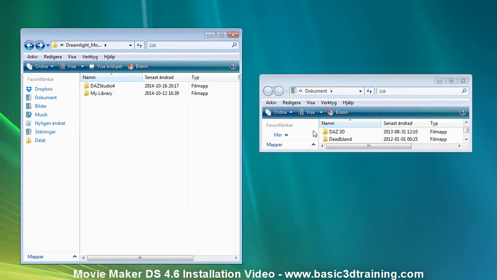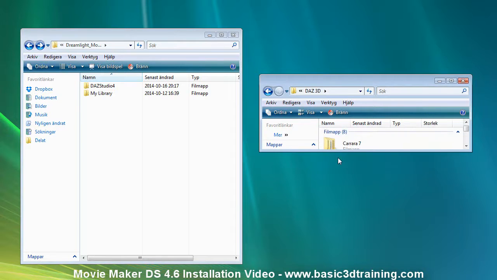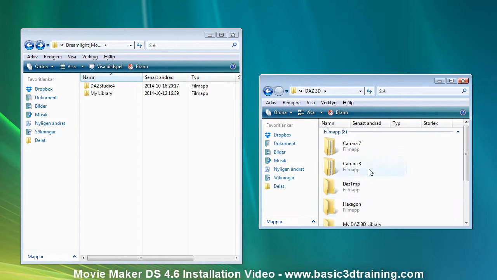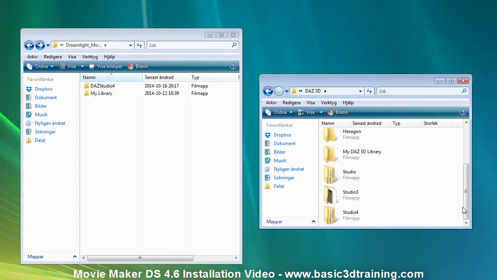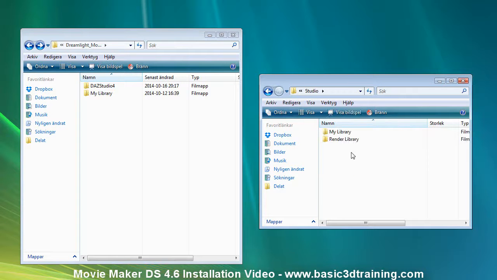Now you have inside the Documents folder, and usually that is located by clicking on the Start button, and then you have just a menu there that says My Documents. Inside that folder you have DAZ 3D. You click there, and once again you are presented with some special options. You want to scroll down to the one called Studio, not Studio 4 but Studio. Go in there. Now it says My Library.